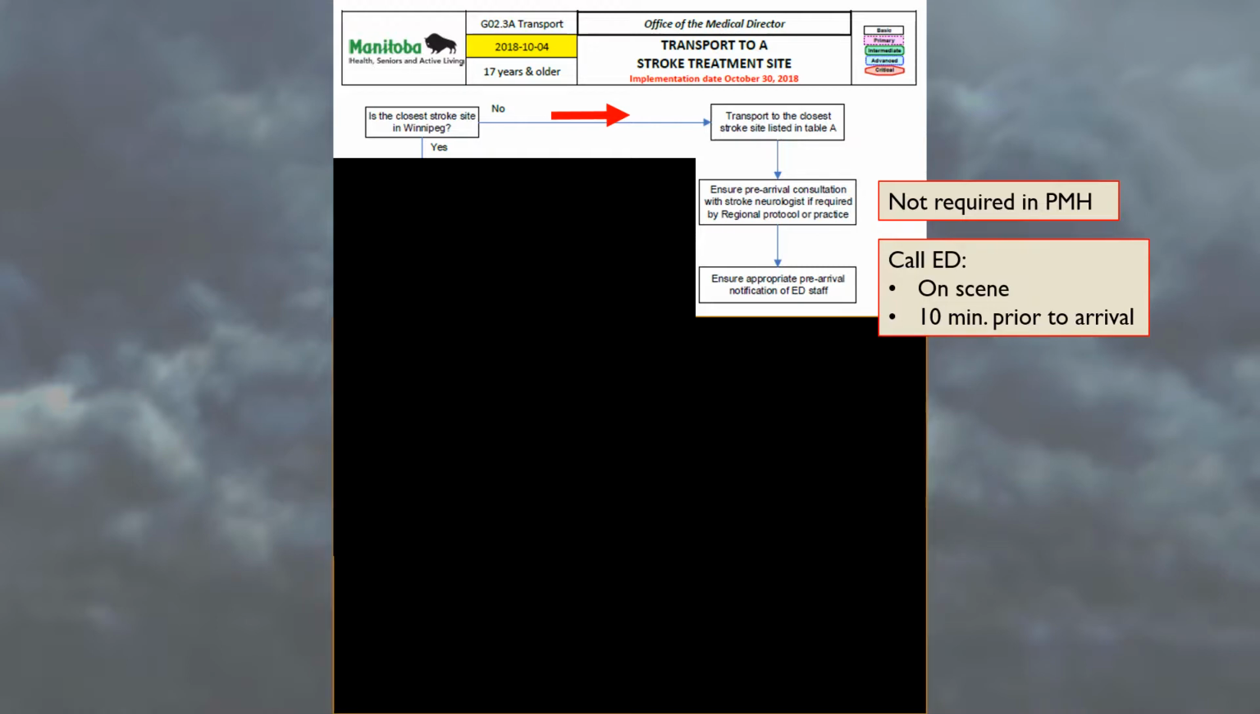Call the emergency department on scene. I guess it would have been helpful if I wrote this on here, but on scene after you've assessed and the patient is positive for a stroke. So you have to know that they have a stroke before you call the emergency department and say, we got a call. They're not going to care, not yet. And then call the emergency department again 10 minutes prior to your arrival at their facility.